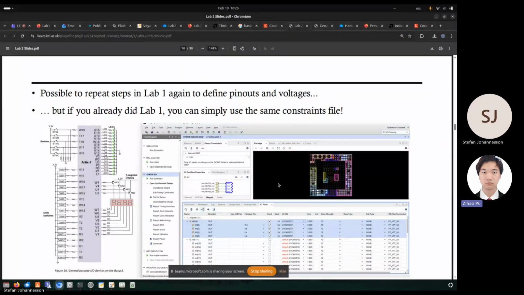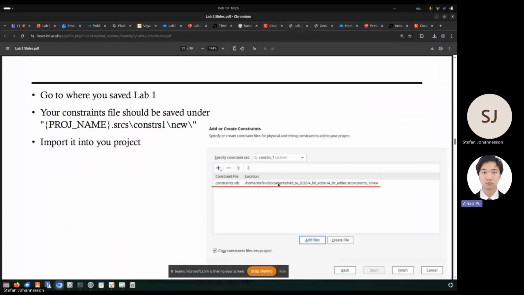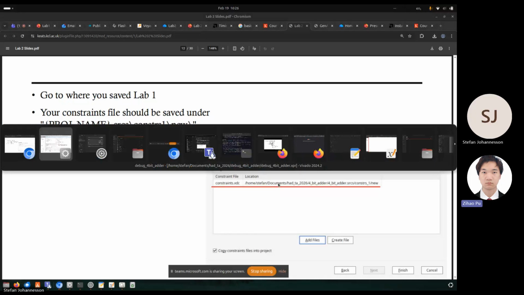The way that you can do that is quite simple. You can simply do this by adding the constraints file, going through your previous lab and ensuring that you import that constraints file. Then your new lab 2 project now has the constraints file that you did in lab 1, and you don't have to go through that entire process of defining the pinouts for your entire board, and also the voltages for the board itself. So let me demonstrate that here.